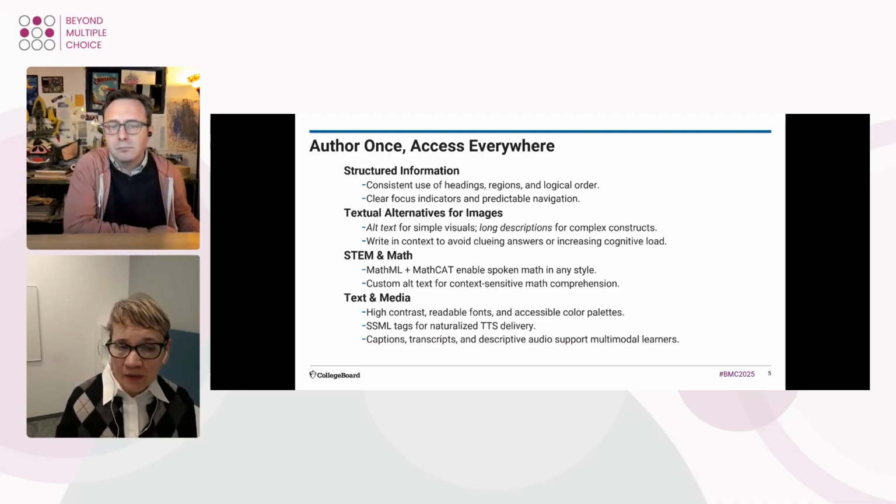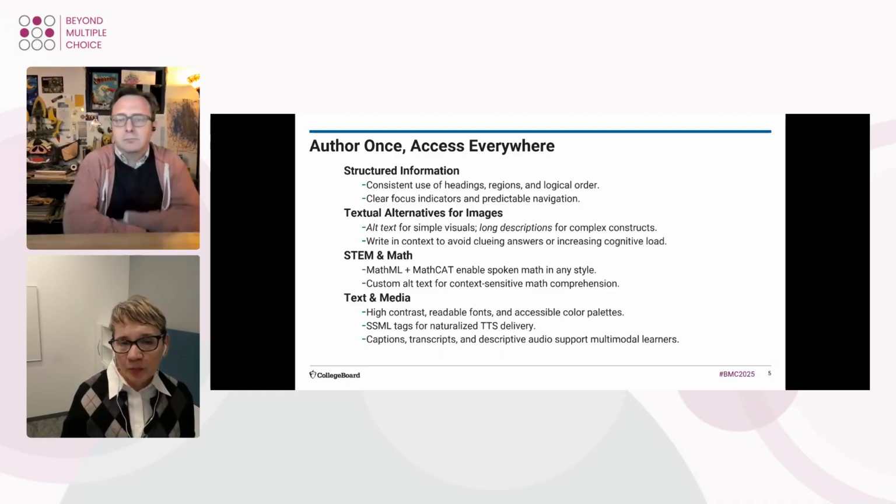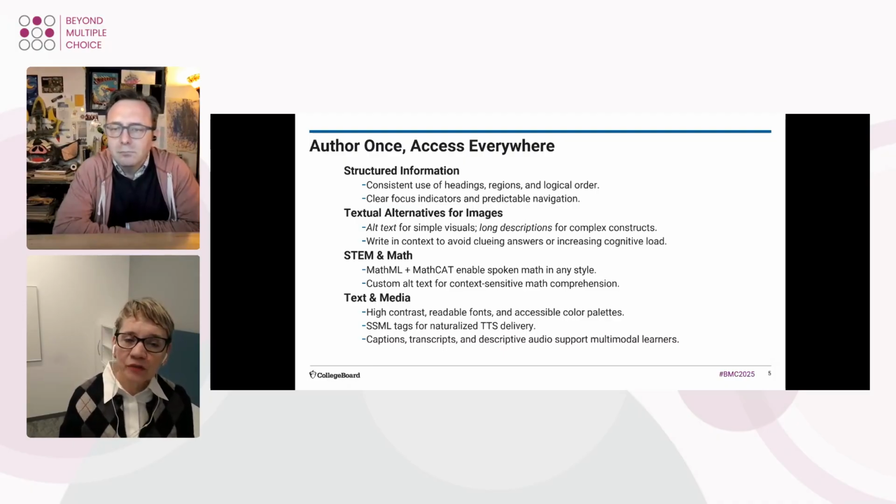For STEM and math subjects, nowhere is accessibility more technically demanding than in the STEM content. Saving equations and expressions as MathML allows us to represent math structurally, not just visually. This means screen readers, braille devices, and even tactile devices can interpret and render math accurately. And tools like MathCAT allow for the spoken math in styles that match the learner's needs, whether they're using Nemeth Braille, ClearSpeak, or MathSpeak. And when needed, authors can add custom alt text for context, ensuring proper meaning is conveyed.